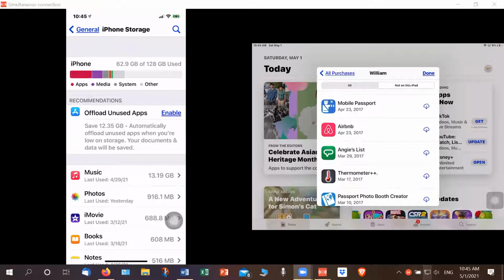I have a question. You may not want to click enable to offload all your unused apps. Or if you just want to go through the apps and delete the ones you don't think you're going to use in a while, you'll still be able to find them in the purchased thing. Yes. Okay, so they're not gone for good. Yeah, I have never used that particular feature to offload unused apps. I haven't used it yet.